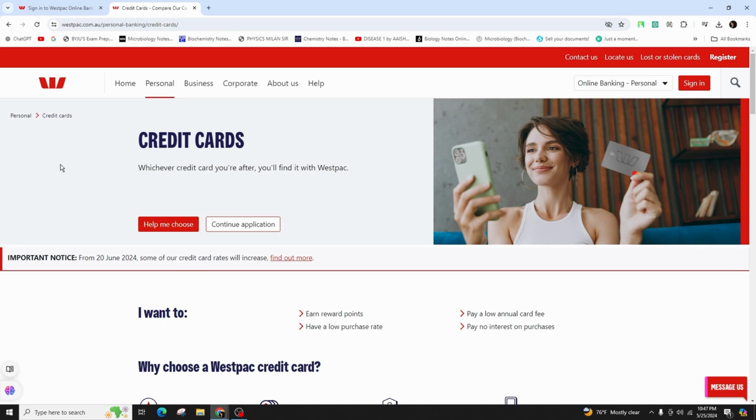And once you have access to your credit card account, you can view the details like your current balance, your recent transactions, payment due dates, and more.